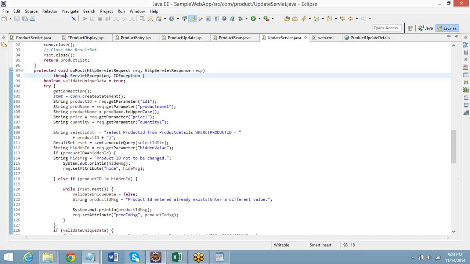Request get parameter, with parameter in uppercase, where product ID equals hidden. So you didn't get a hidden value till now. Go to line number 112. Take out that hidden value and keep the product ID hidden, because that is the name we have given now. You should give a meaningful name. Done. Now save it. Product ID equal to hidden. String hide message: product ID not to be changed.